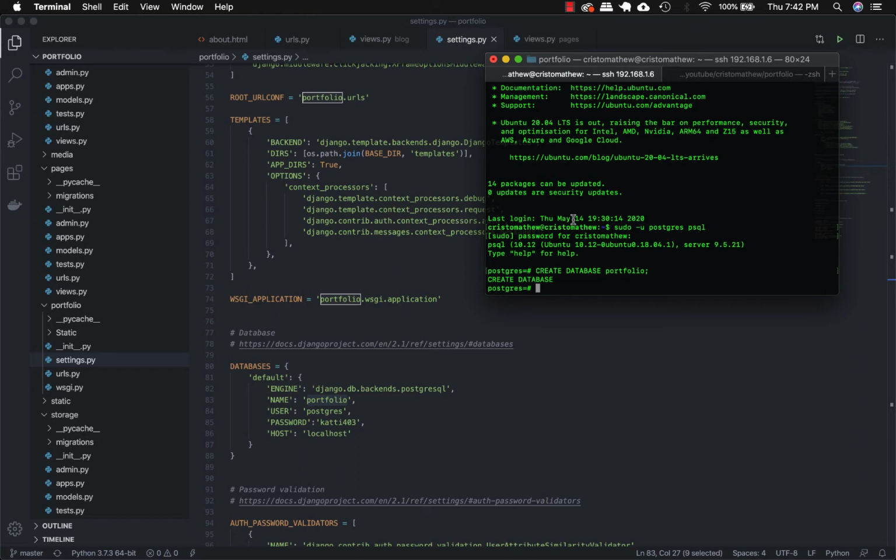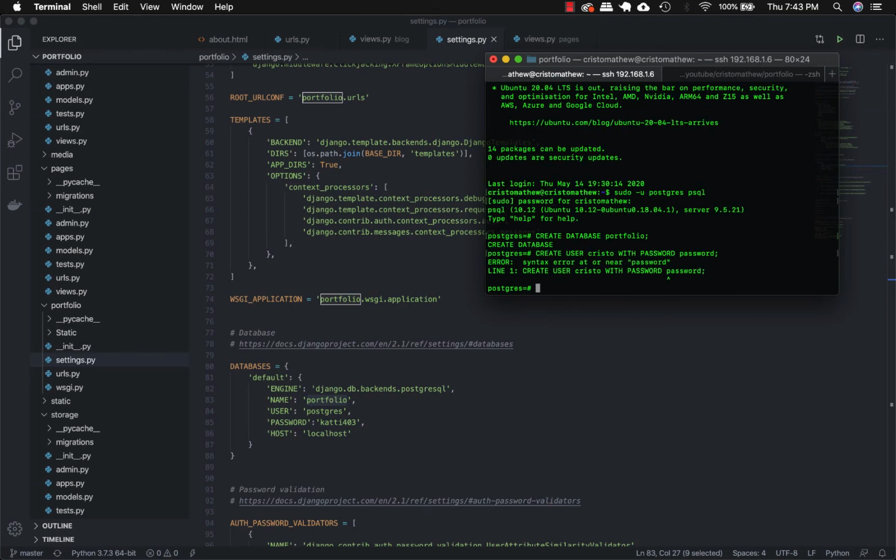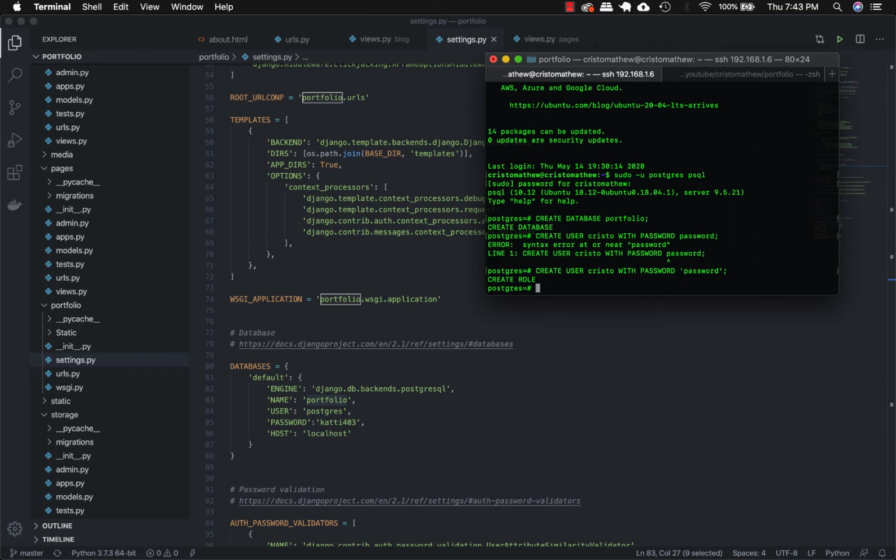We'll create a user for this. I'm not going to use the default user, so create user. My username, I'm going to call it, let's say Krista, with password. You can set the password itself. So password. I think it should be fine, my bad. So the user is also created.